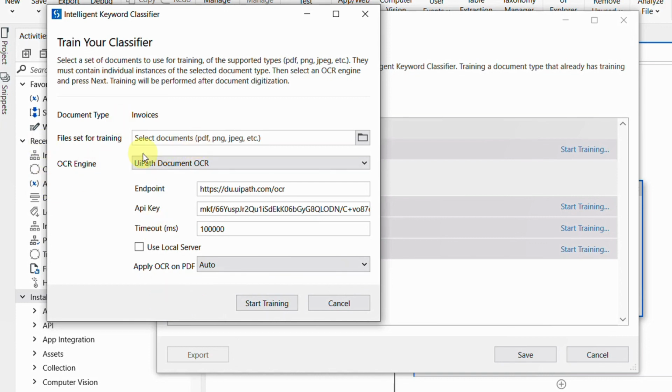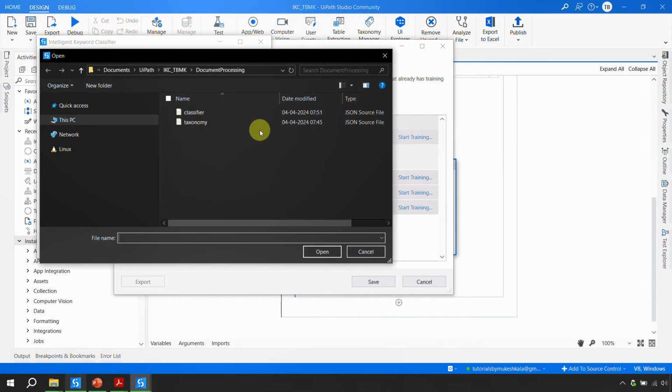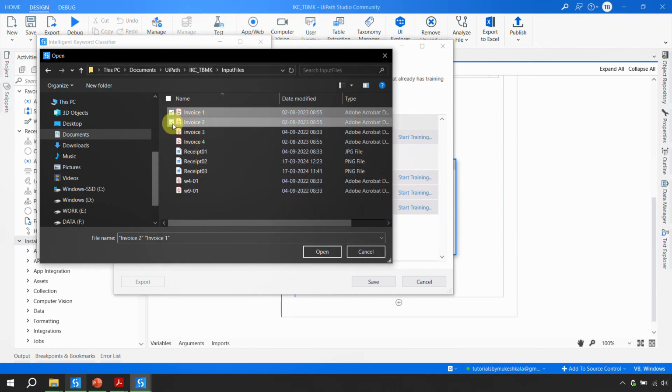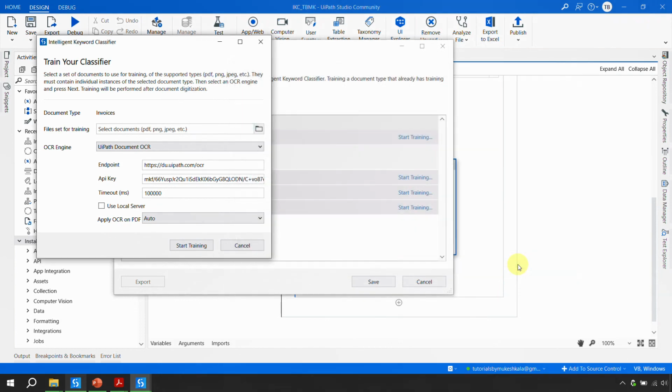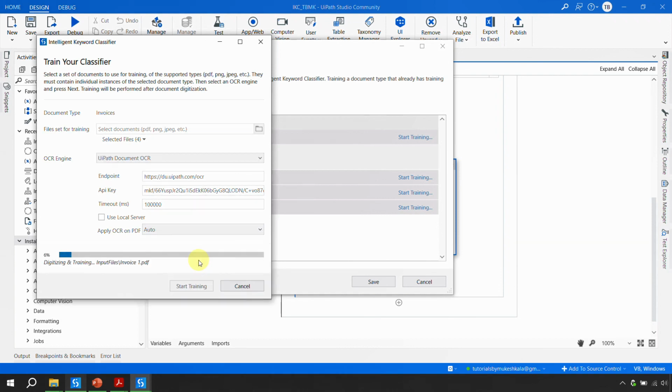Now, it is asking me, Mukesh, I am going to get the keywords for you, but you need to provide me the files. Where are your files? So I click on this browse button, and then in the same folder, I have the input files, and this is for invoice. So only upload the invoices, guys. Don't upload all the files. I am in the invoices. Train your classifier for the document type invoices. I'm only going to upload the invoices, with selected files 4, and click on this button, which is start the training. And that's it. Now you see the logs, digitizing and training.